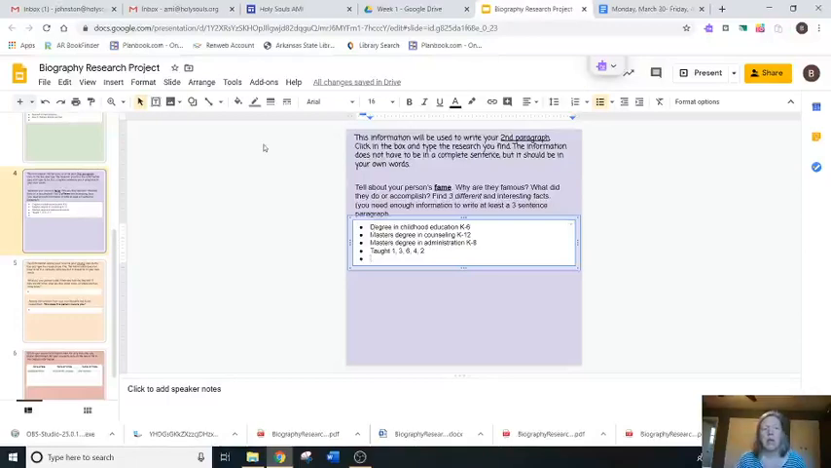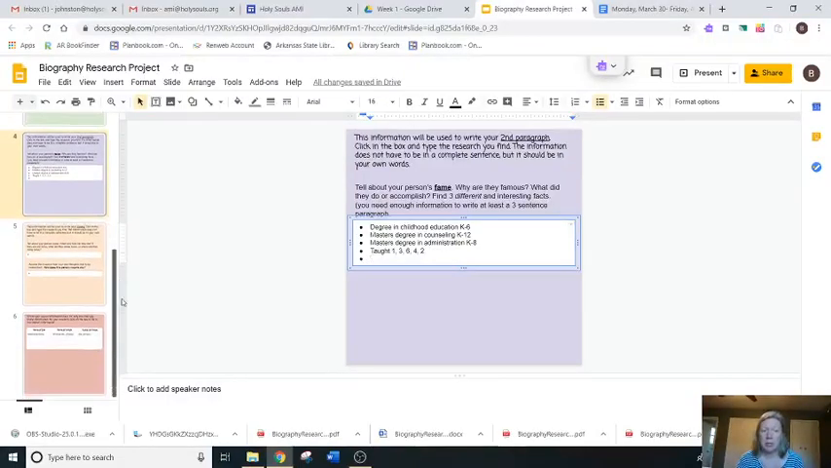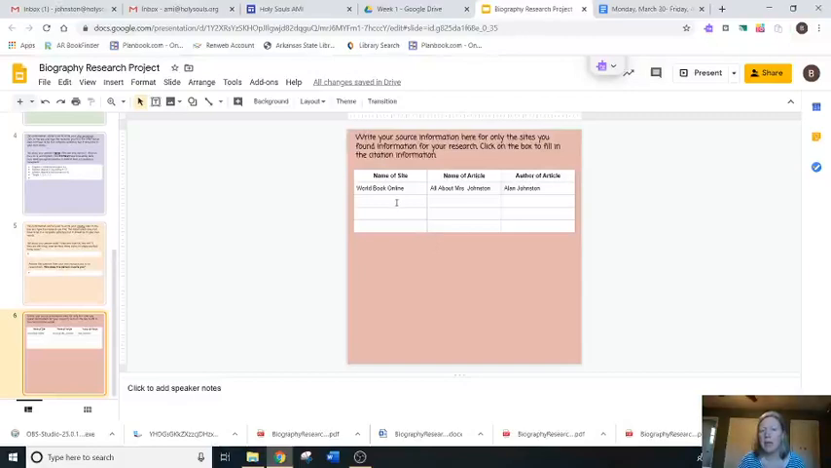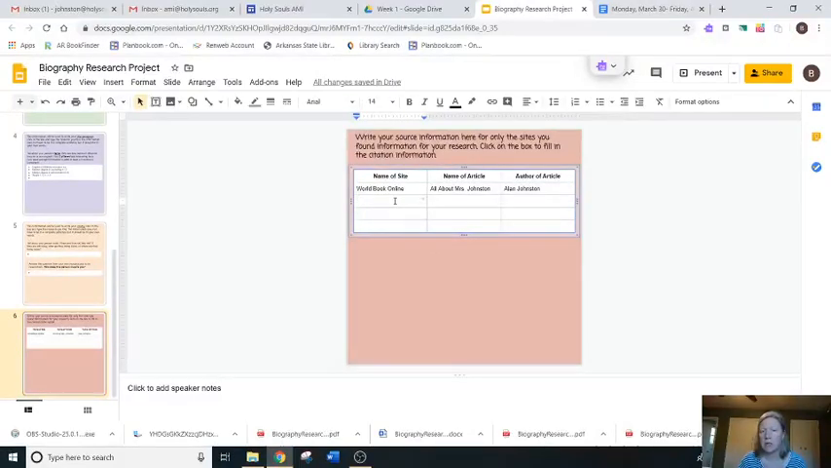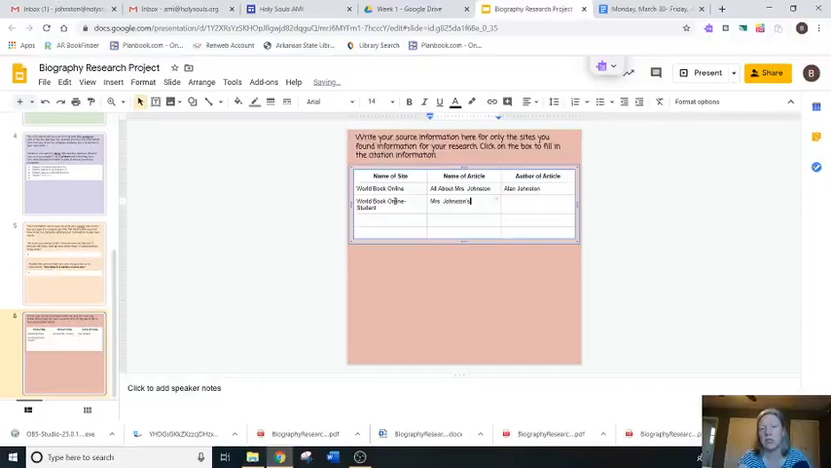Now, of course, at the end of today, I need to go back to slide 6 and put here if I used a different site. So this time I may still have been in World Book Online, but maybe I went to World Book Student, and then I used the article Miss Johnston's Career, and this was written by Ian Johnston. So I've used that same format to write my sources down.